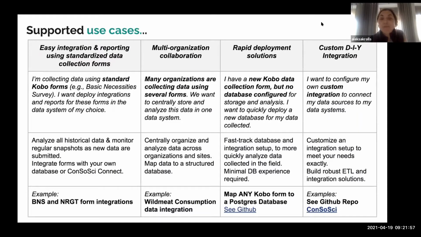Maybe you're working with some other partner organizations to design and deliver, or maybe you're using some standard forms that don't have an existing integration. So if you are using the Basic Necessities Survey or the Natural Resource Governance Tool with WCS, we partnered on implementing that, and at least across their different form versions, have that integration solution up and running, so that it can be borrowed by any ConSoSci Connect member to also integrate those standard forms. But those are really only two survey forms.